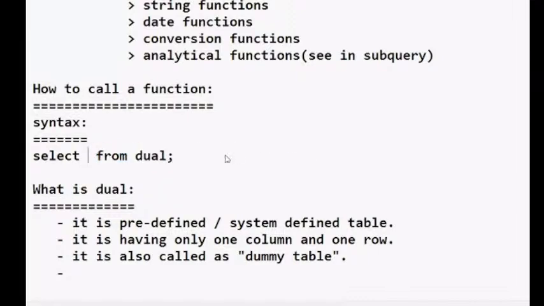Select star from table name, actually. Yes or no? But what is your table name? Dual. Got my point now? So now the question is, why am I using this dual table when we call a function under a select query? Okay, the reason behind this.